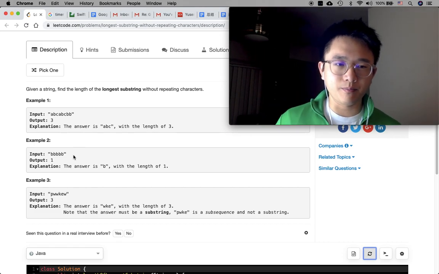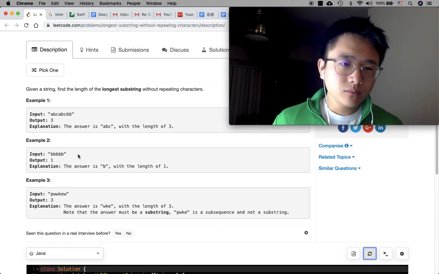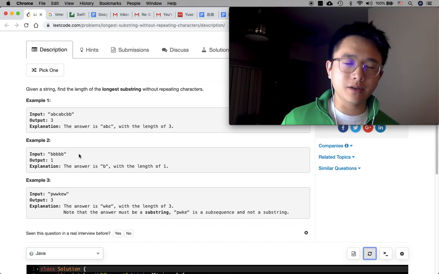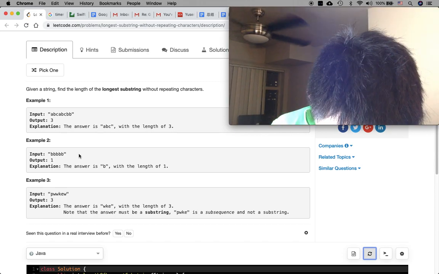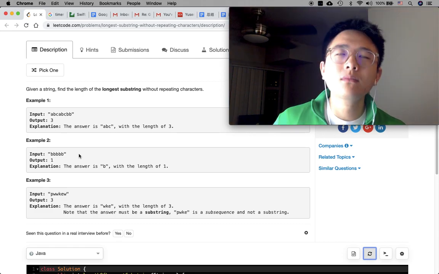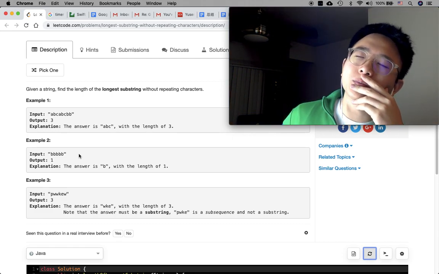So now, how do we construct this sliding window? Sorry, I just had a really full dinner.